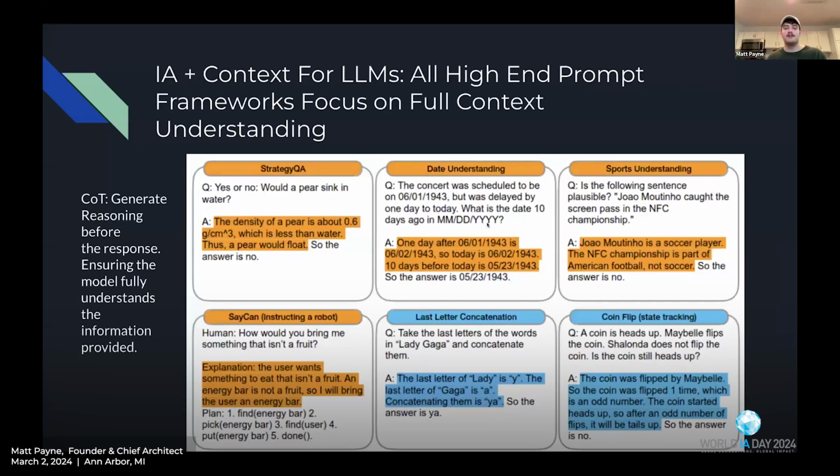All of those prompts are focused on understanding the context provided. All of them focus on trying to improve the model's understanding of information provided. And whether that's generating something new, whether that's breaking something apart, whatever that is, they are all focused on a better understanding of information, either provided as an input from the user or provided through context. This is an example, chain of thought, probably one of the most popular, more complex frameworks. One of the first things it does is it generates reasoning before responding.